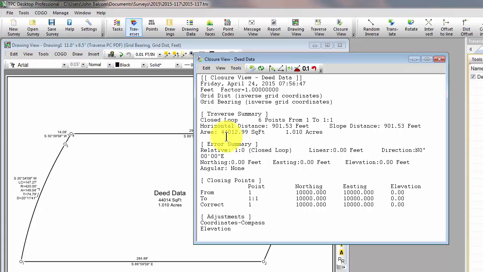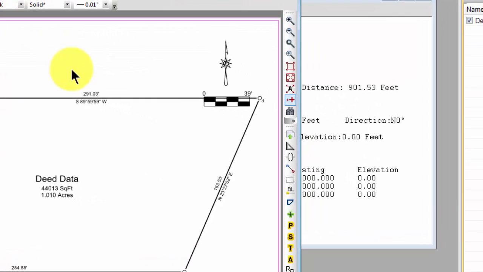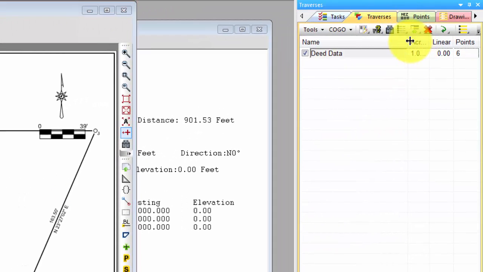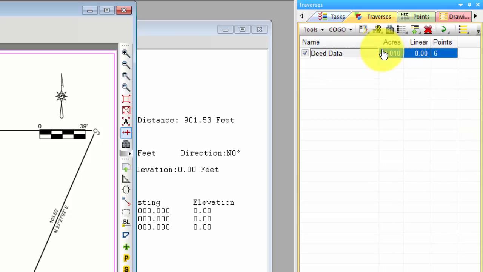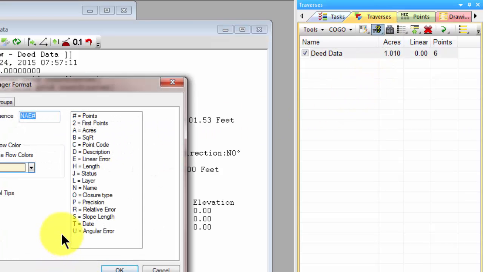Okay. If I come back to the drawing view and simply refresh that, I see it redraws with the current area. And if I come back to my Traverse Manager and just open this up a little bit, I see that Traverse PC updates the area as well. Now I'm not seeing the change here in the acres because I didn't change it that much. But if I came in here and included square feet, I would.